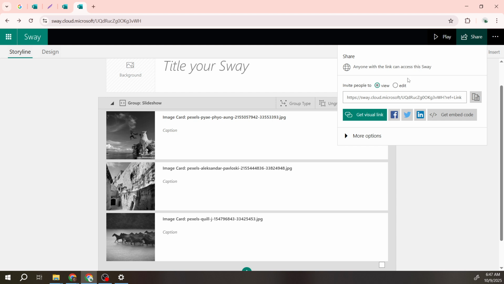For a more controlled share, you can opt for specific people or groups. This option restricts access to only those you specify, requiring viewers to log in with their Microsoft account. It's a handy choice if you're managing sensitive information or simply wish to keep a close circle.